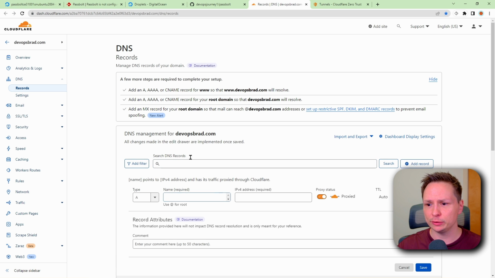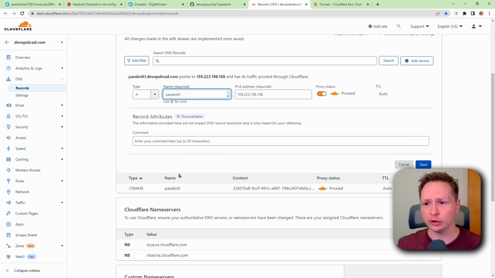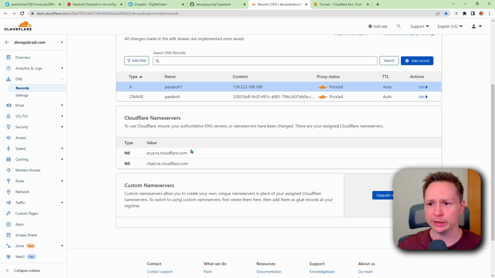But I'm just going to add a record, and then I'm just going to put in the IP address of my Passbolt server, and I'm going to call it Passbolt 1, as I already have a Passbolt server hosted on my home lab, and I don't want the two to interfere. So Passbolt 1 is the one that I'm going to be using for my Passbolt server.